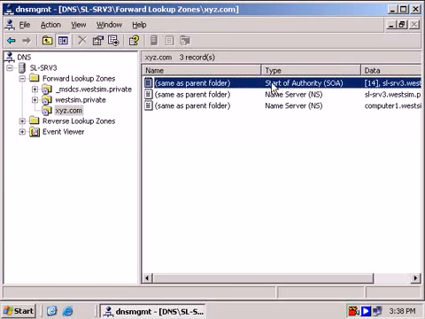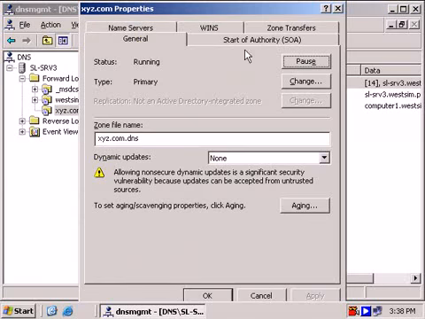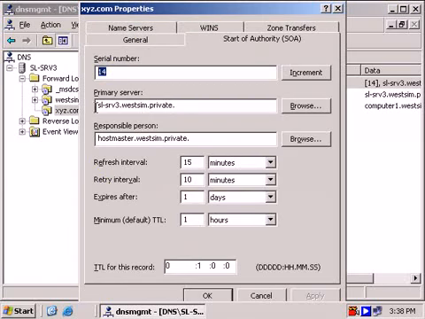NS records. Now the start of authority record is the first record in a zone database file, and it designates which DNS server is the primary server for that zone, or hosts the primary copy of that zone, I should say. So the start of authority record also has a component in properties, where we have a start of authority tab. So all this information is stored along with the SOA record. So if we check out the zone database file, we'll find all this identical information in the zone database file.